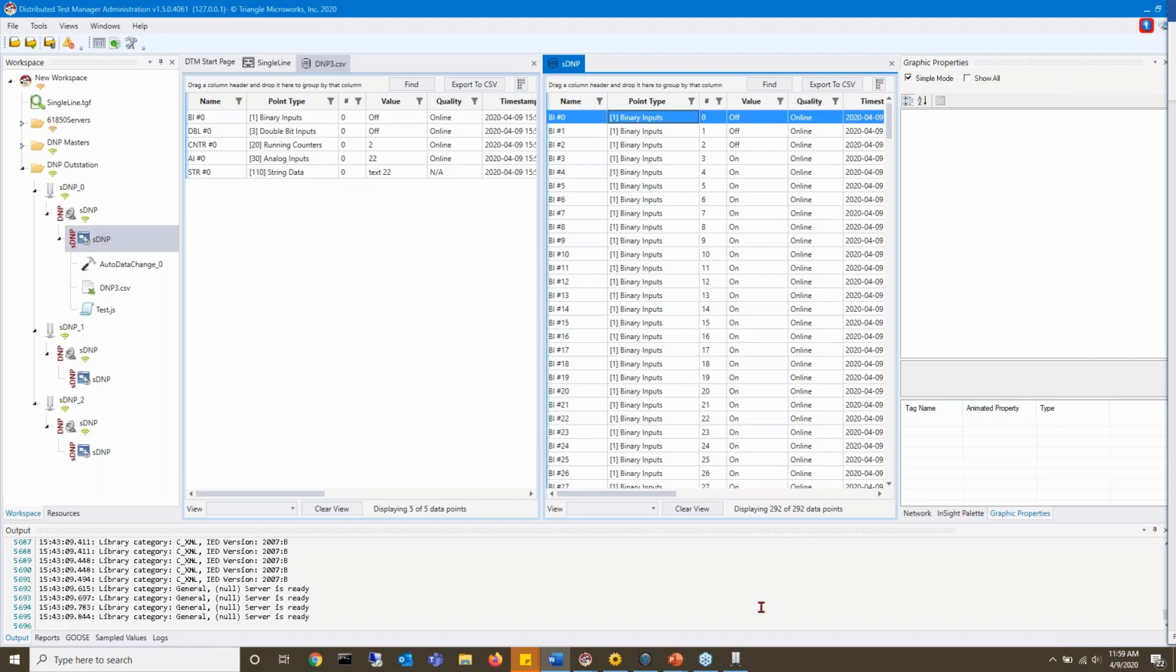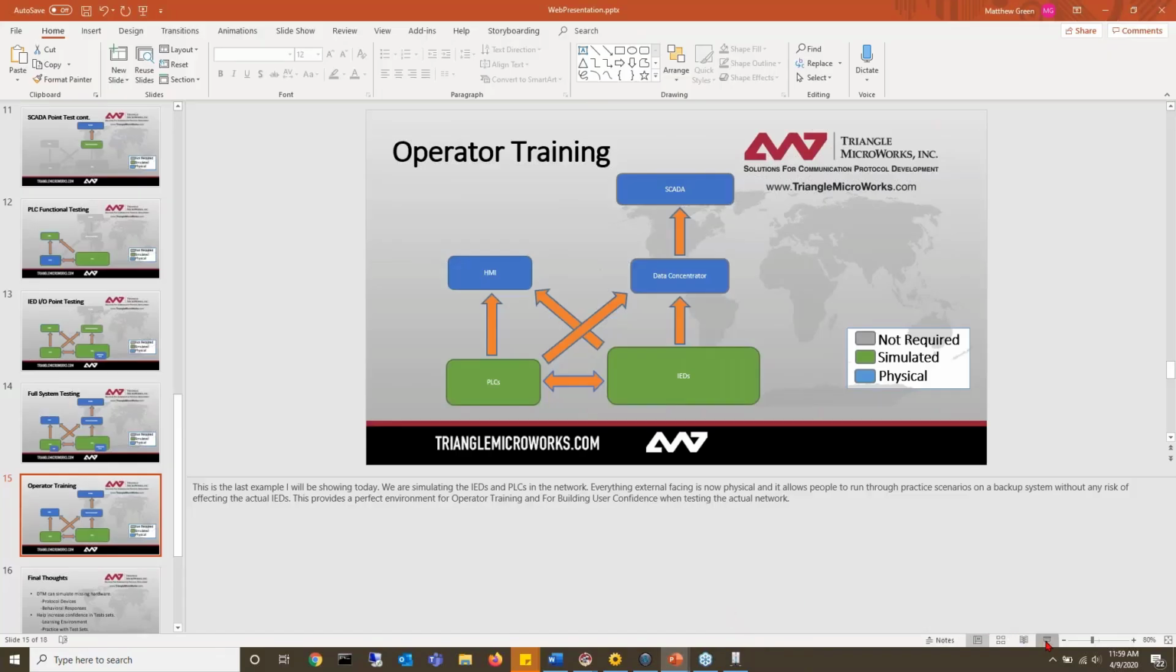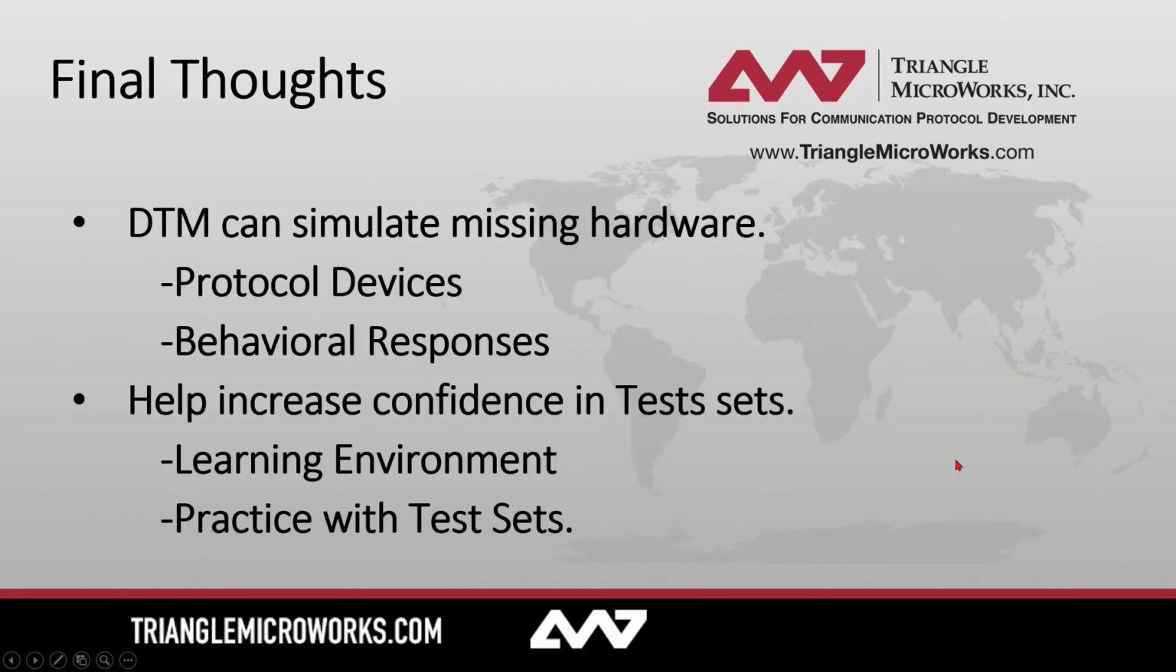Sure, so I'm just going to jump back over to the PowerPoint. I think we're just going to do a summation of what we've talked about so far. Today I've shown you how DTM can simulate your missing hardware and how it can be used to simulate protocol traffic in your network, or even be used to simulate device behavior inside of a network. We've also shown you how your team could be more confident in your test sets. DTM provides you with a safe environment to learn tests. It helps you diagnose problems ahead of time and hopefully reduce time while on site when you are forced to travel.